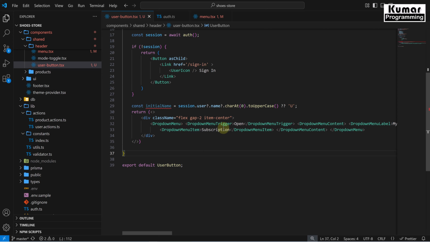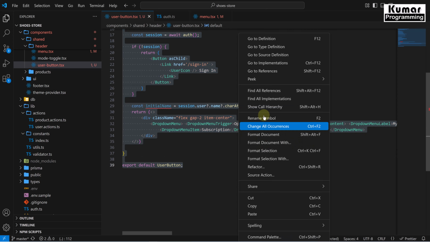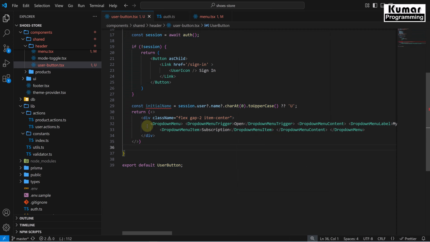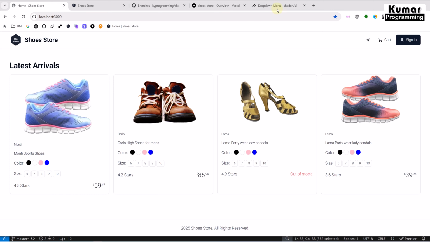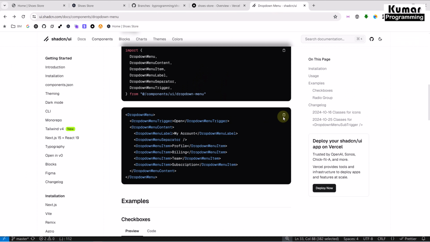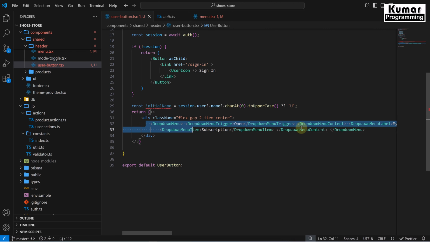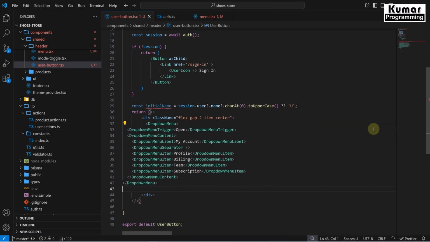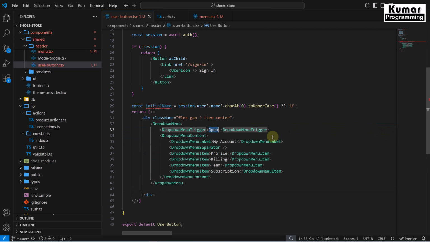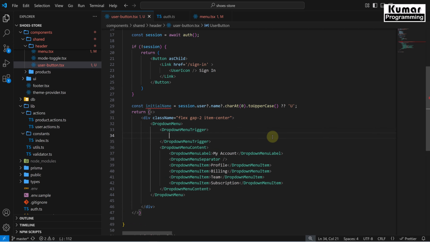No, it's not coming in a proper format. Let's format it, Control A, and format our document. No, it's not formatting. Okay, we will copy it once again from our drop down menu here. Just copy this and paste it inside our div. Okay, fine. Now in this drop down menu trigger, we are going to add our user button.